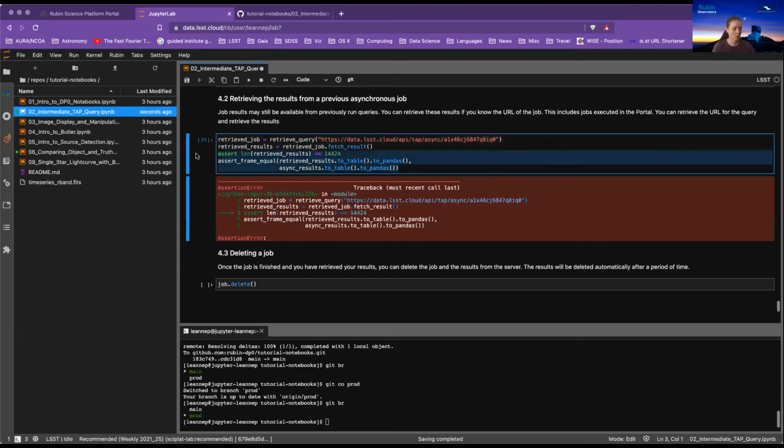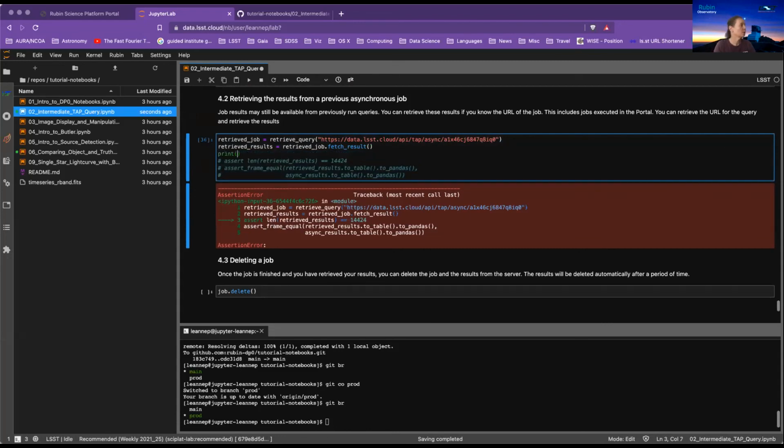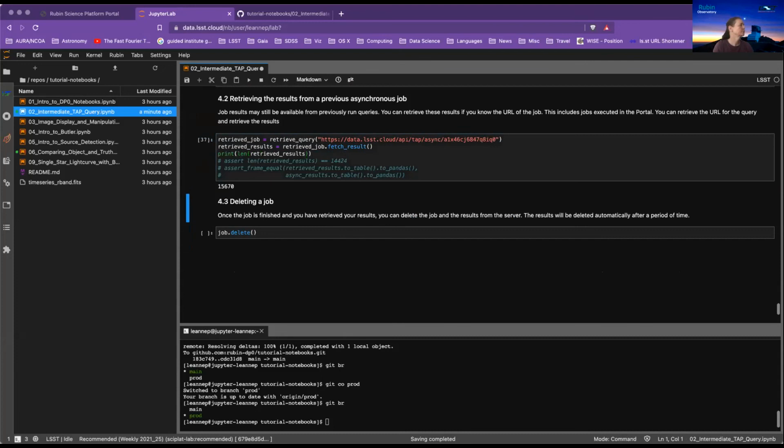So let's just comment that out for now and do print length retrieve results. And you'll see it's 15,670, which is the same as what we saw in the portal, which is the same as we saw with our previous query. So I'll just pause there and see if there are any questions on that and ask if people understand that, if it makes sense.